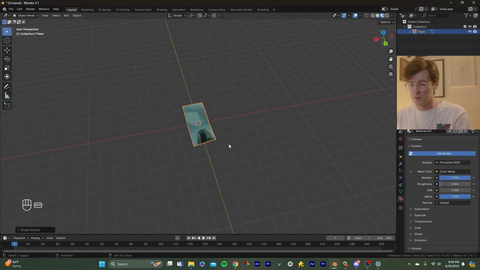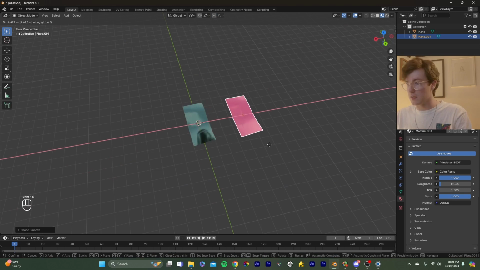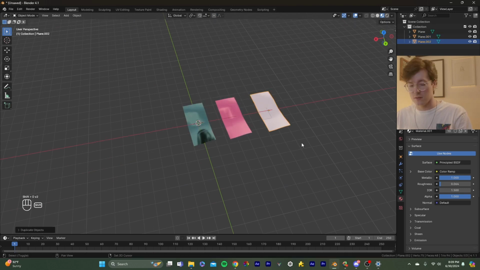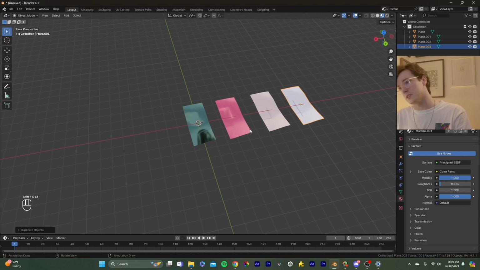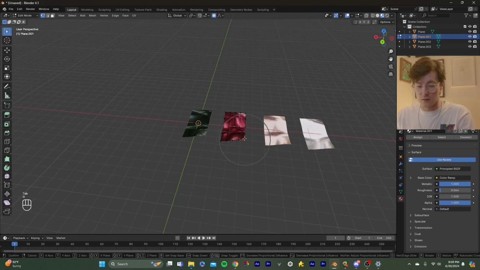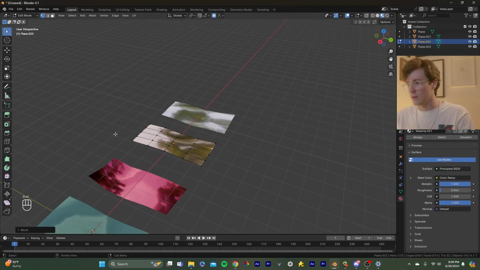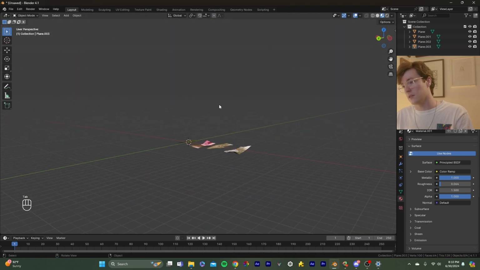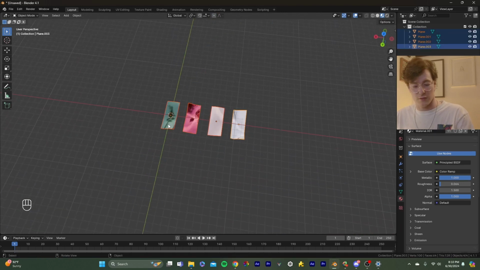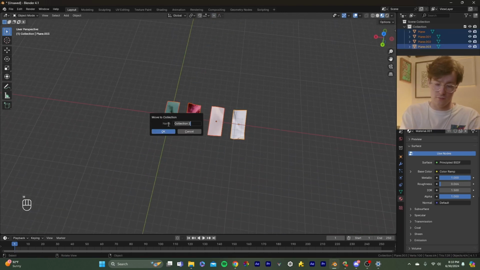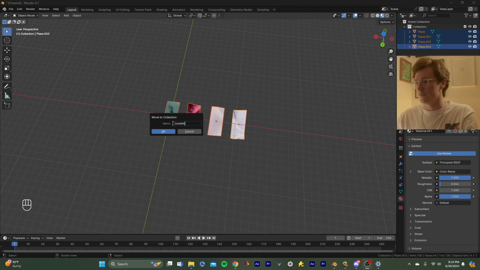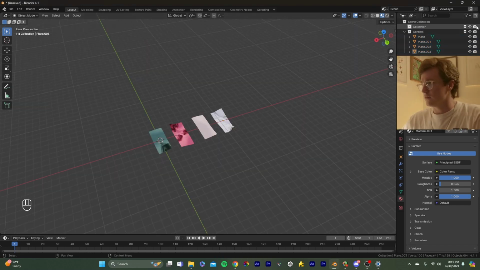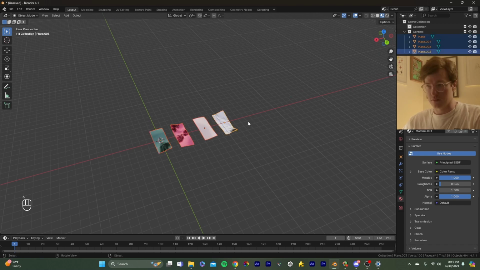Shade smooth. Duplicate that. Duplicate that. 4 seems pretty good. Look at those. Take all of these, add them to a new collection. Alright, now we have all of our confetti in a collection.